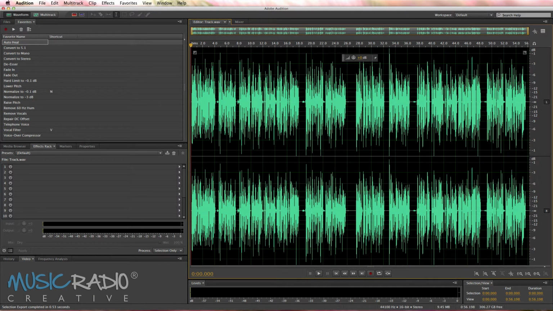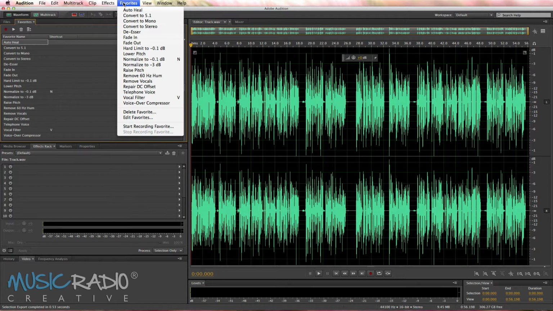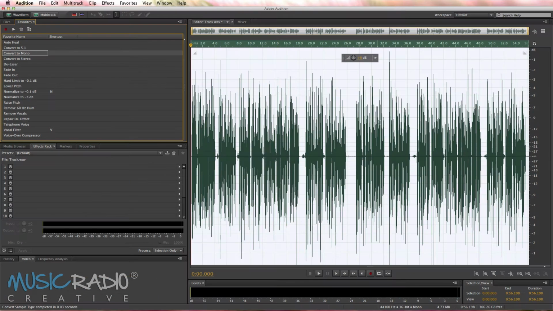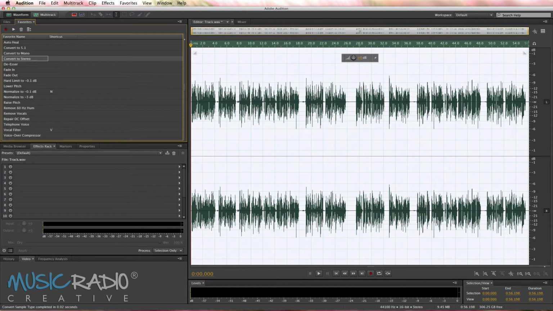In this quick tutorial, I wanted to show you an often forgotten window in Adobe Audition called the Favorites window. Now, you know you've got the Favorites menu here, which has exactly the same options as in the window. It just makes it easier to access stuff like, for instance, converting a file to mono just like that, or if you want it stereo, double click that one. You can DS a file if you'd like.